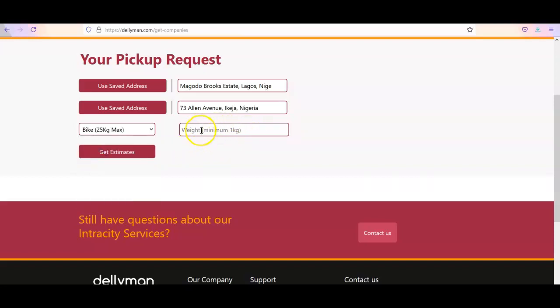And then, what's the weight of your package? If you know the weight, just enter it here in kilograms. If you don't know the weight, then I suggest you just put 1. But that field must be completed. And then you click on Get Estimate.